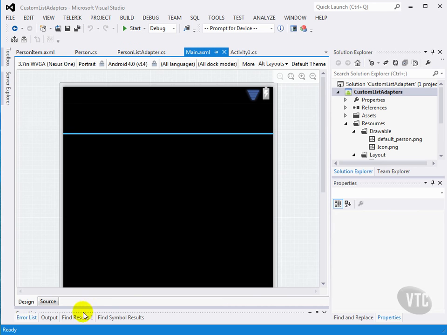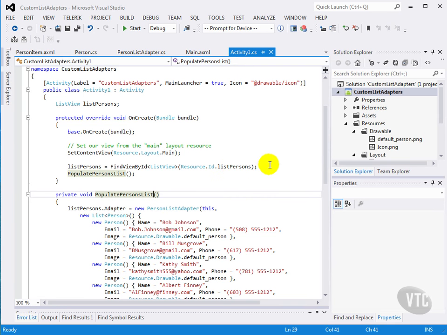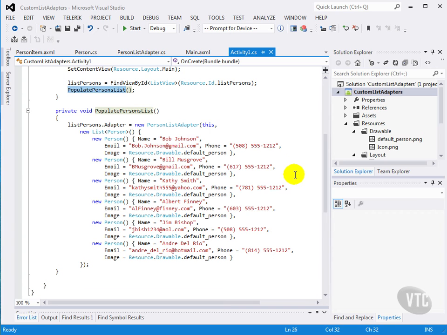In the main XML, I very simply have a list view control. Everything there is defaults. Then in the activity, I have a variable for the list view, and then I populate that list view. And I create a person list adapter, passing in this activity, and a new list of persons.